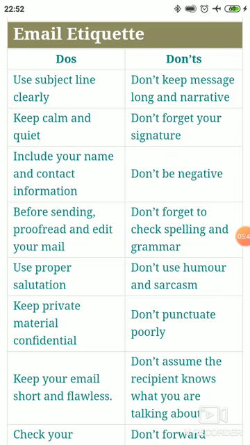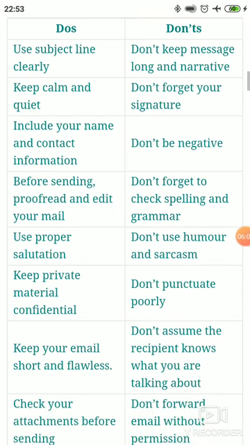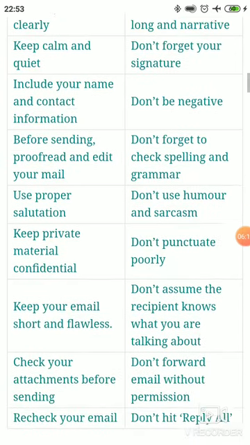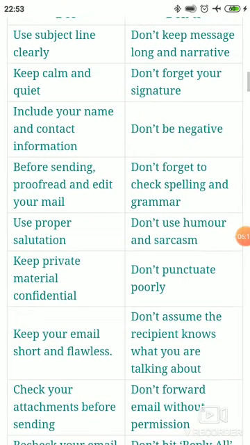So first is use a clear subject line, keep calm and quiet, include your name and contact information. Before sending, proofread and edit your mail. Use proper salutation. Keep private material confidential. Keep your email short and flawless. Then check your attachment before sending. Recheck your mail. These were the list of do's.